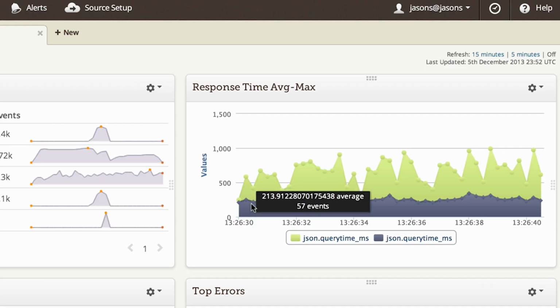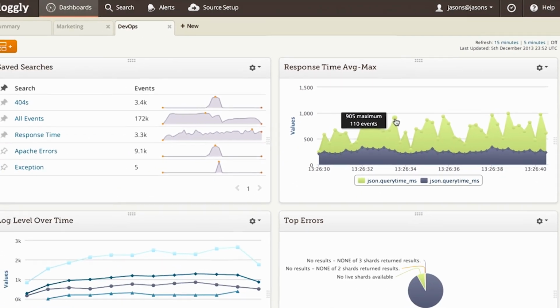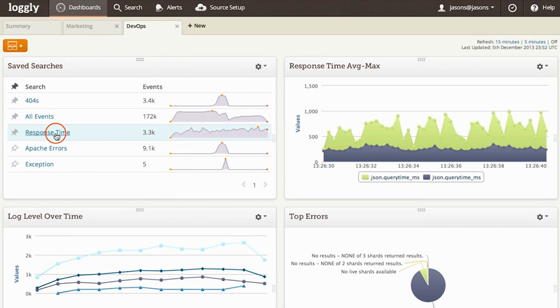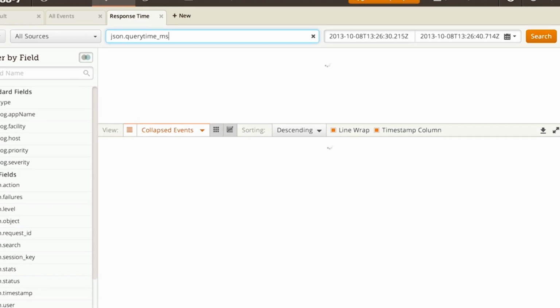In this dashboard widget, we can see the average response time is just over 300 milliseconds. However, the maximum is above our SLA of 500. That's causing timeouts. To figure out why this is happening, let's drill down by clicking on the Save Search for response time. And this loads our search interface.